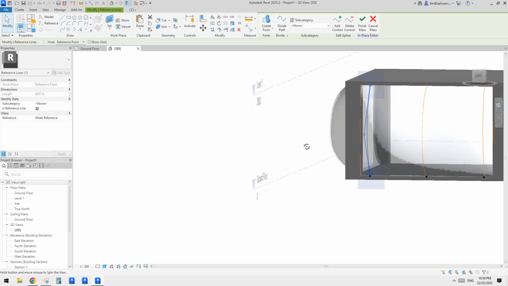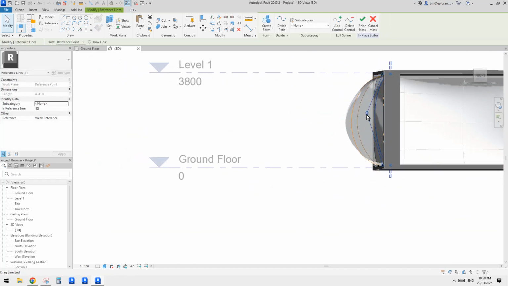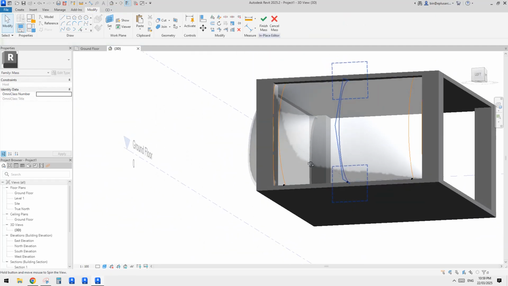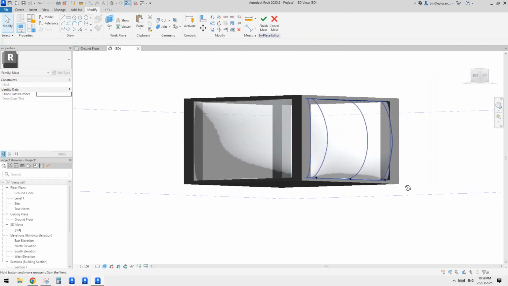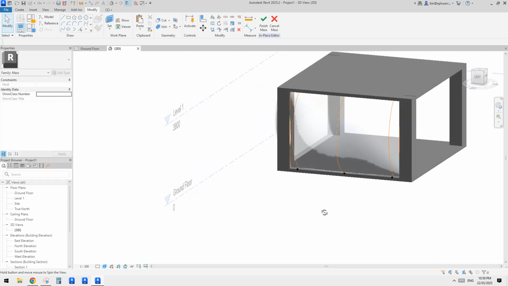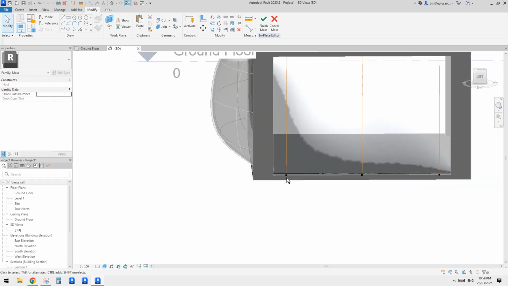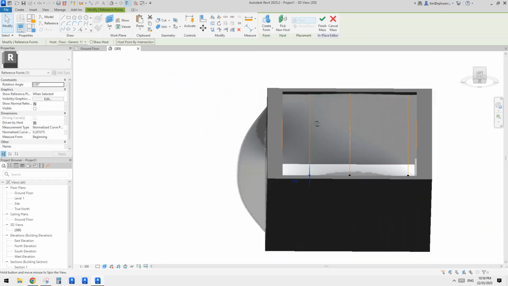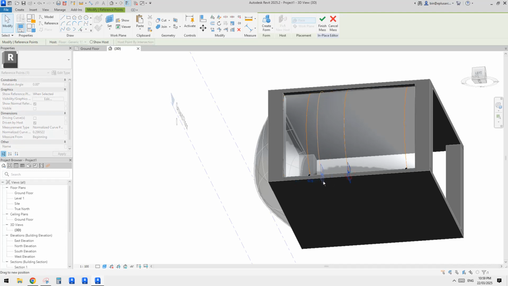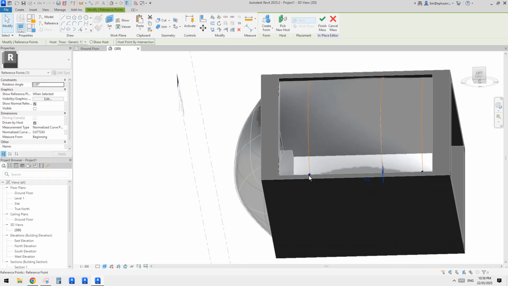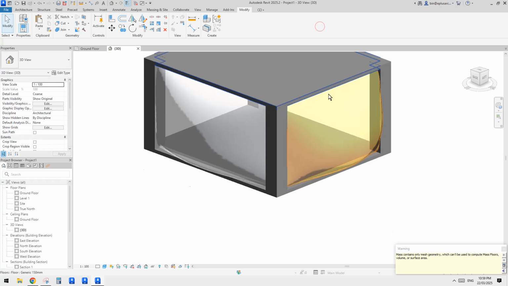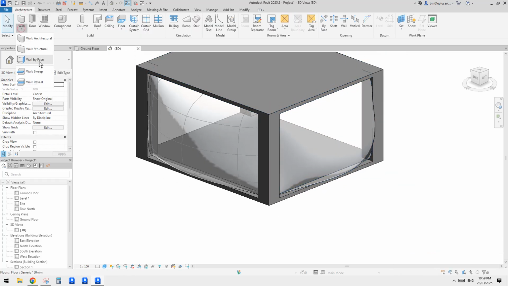How about this? Yeah, so come down a little bit. Okay, and also let me think what else you can do. Yeah, you can still move this point along this edge. So right, okay, it's quite flexible. So once you're happy with this shape, finish this, and then you can create a wall by face on it.